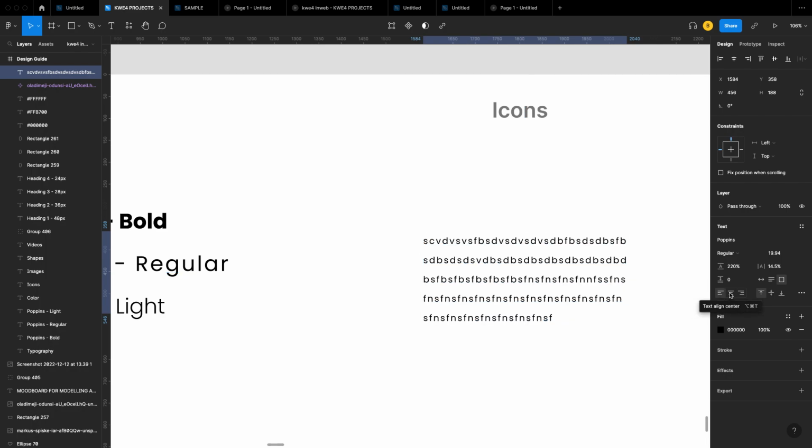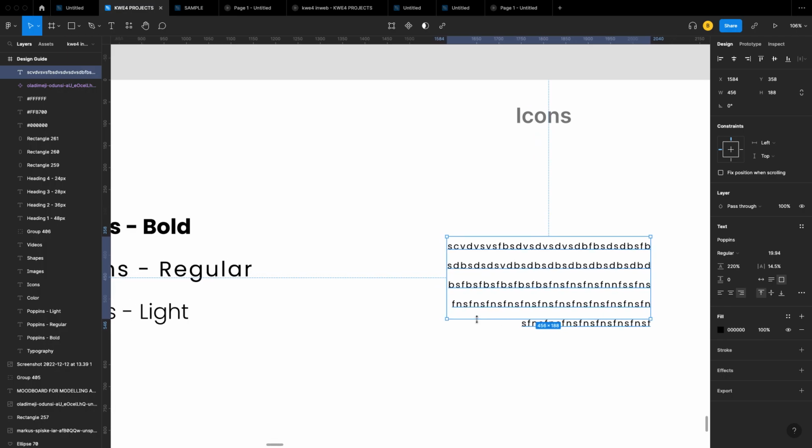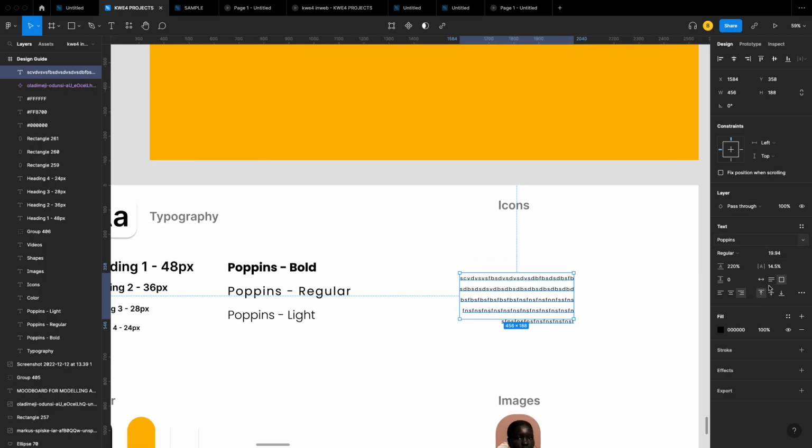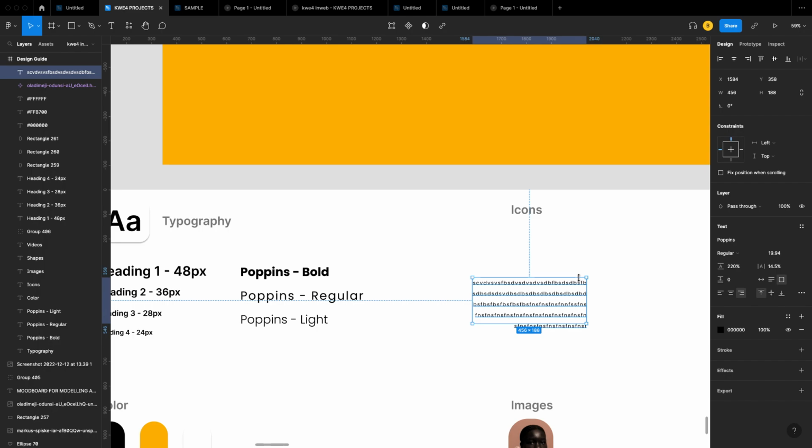Left alignment, we have it. Center alignment, we have it. Right alignment, we have it like that. So that's how it works. So properties of the text elements, you can adjust from here. So that's good.